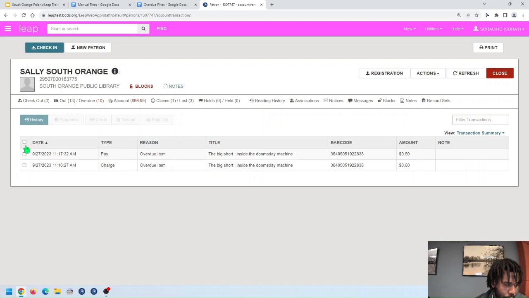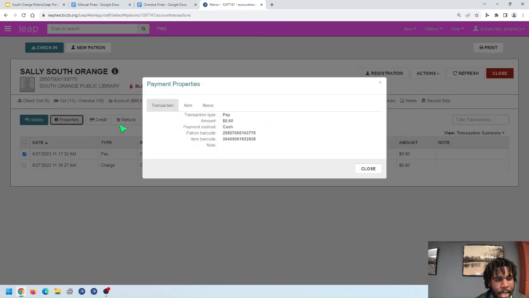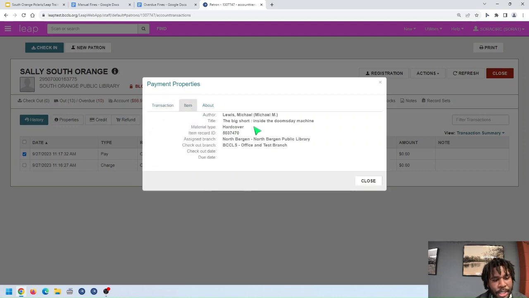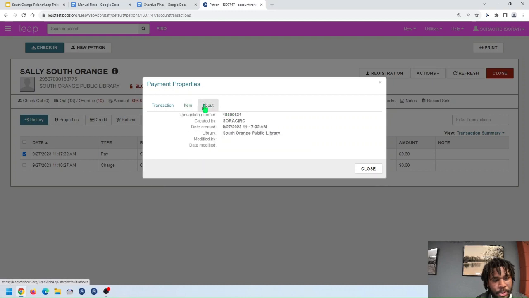What you can also do is click particular line items and then press the properties button. What this does is that it gives you more information on that transaction. So you have the transaction type and information here. You can look at the item that that transaction was made for, and then you can also look at the about tab to see which staff member actually dealt with the payment or the transaction that the patron was making. So I'm going to go ahead and close this out.